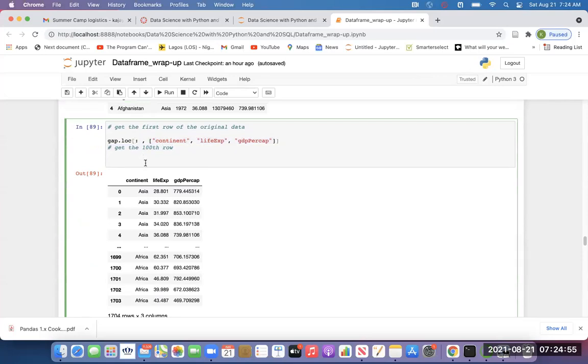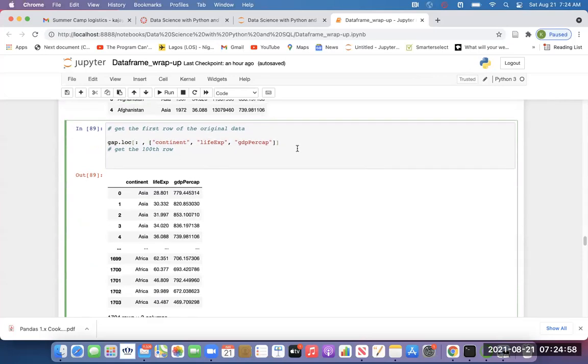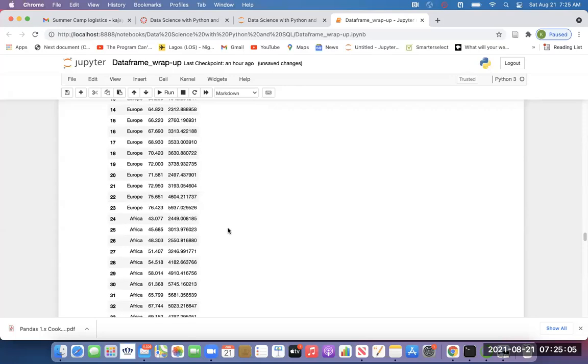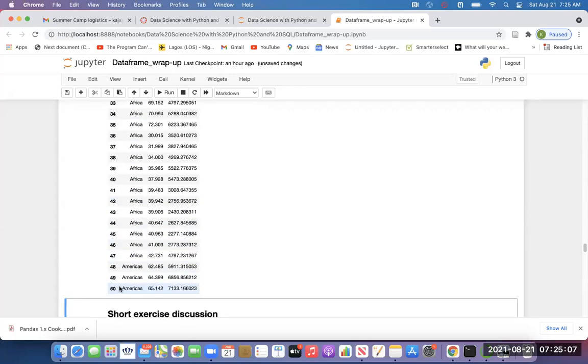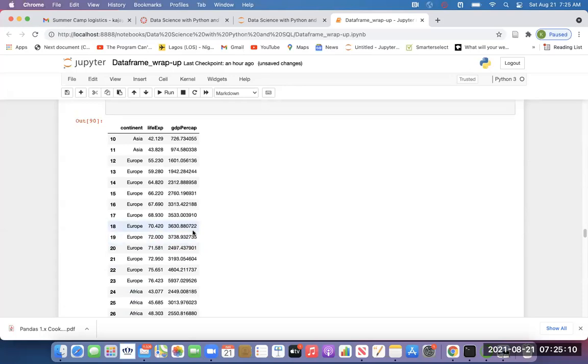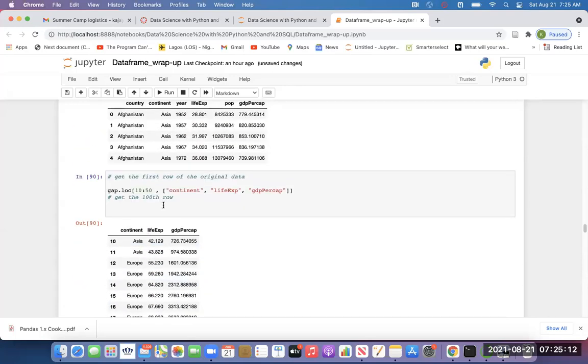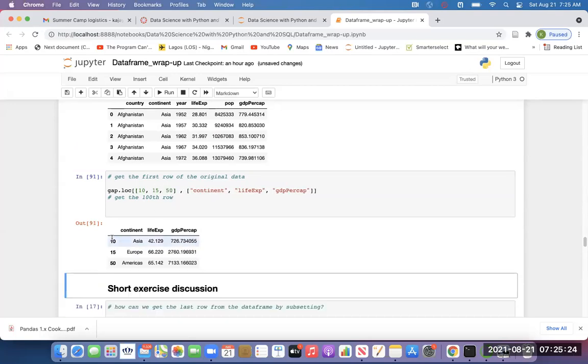Suppose I want just between 10 and 50, that will give me rows between 10 and 50, but it's going to include the 50. What I was trying to achieve that we couldn't get earlier, suppose I just want 3 rows, 10, 15, and 50. We can do that here with loc. That will select the 10th row, the 15th row, and the 50th row.